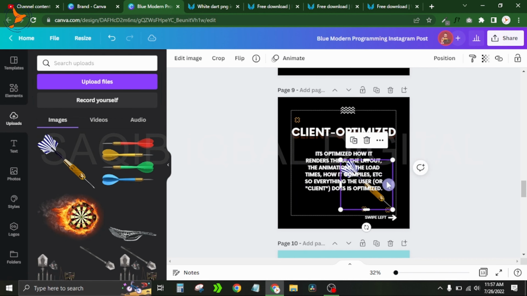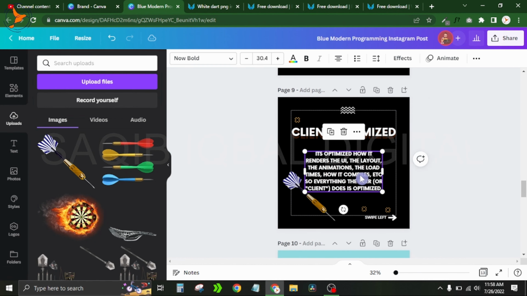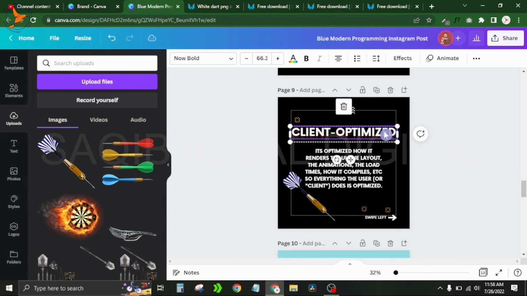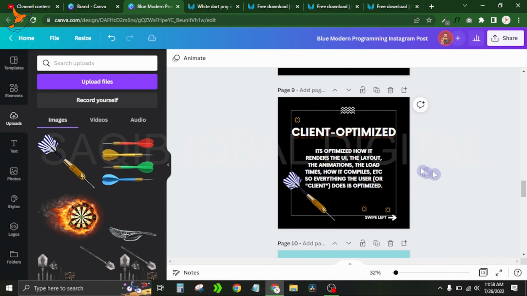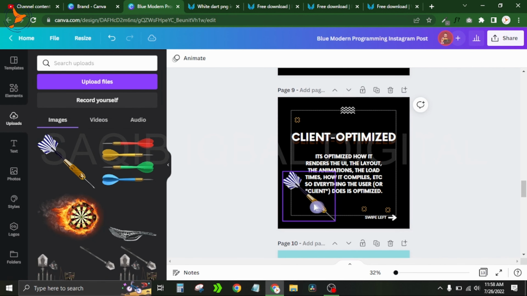Let me place it at different places. Let me place it in the bottom left side. No, it's not attracting here. So what I do, I need to centerize. Yes, so these two are now in the center.